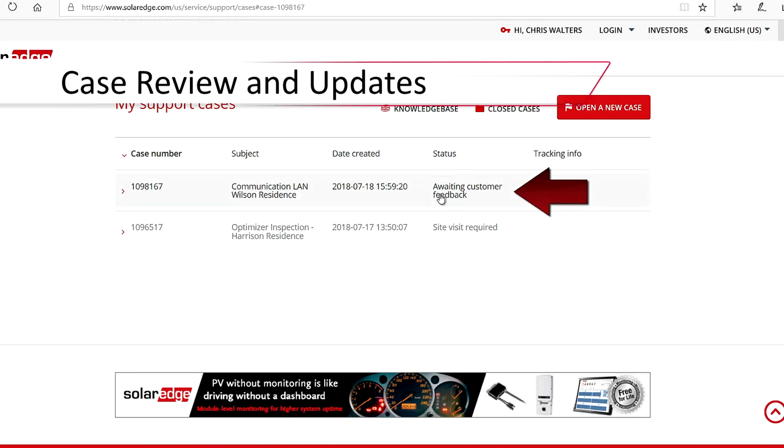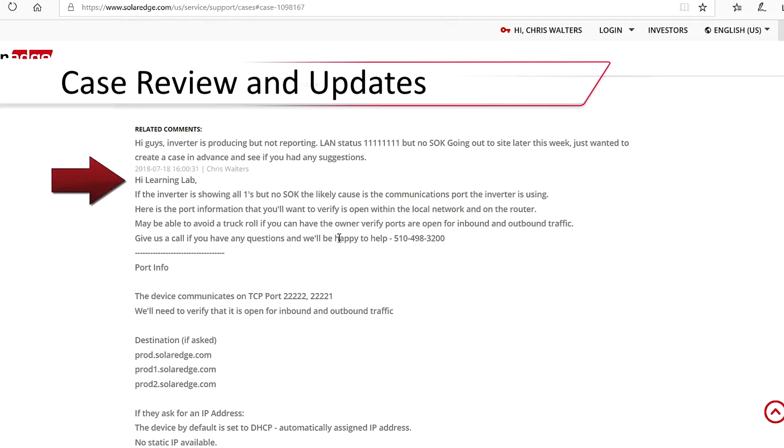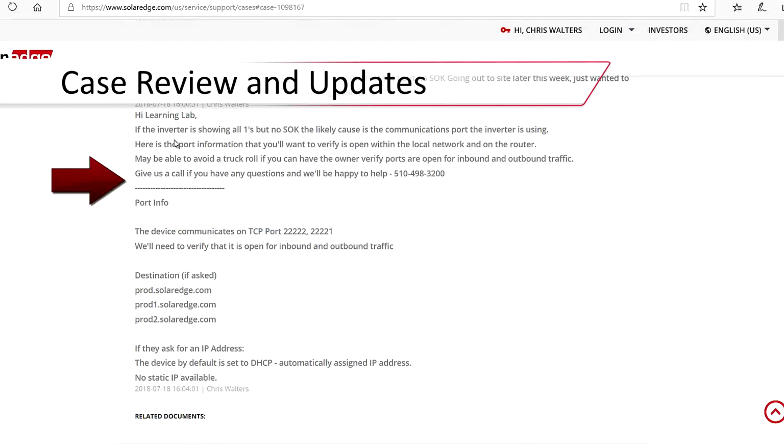There's a status update on this case. A SolarEdge tech has replied, and additional information about the site issue has been provided, as well as troubleshooting tips in order to help avoid a possible truck roll.